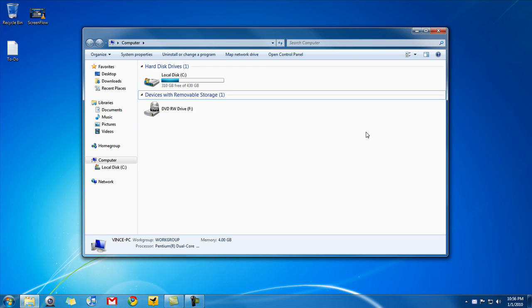But if you're on Windows 7 or Windows Vista, you're in luck. There's a built-in partitioning program, and the process is the same for both operating systems. I'm running on a Windows 7 machine, so if you're running on Windows Vista, that's fine. You can follow along because the directions are 100% the same.